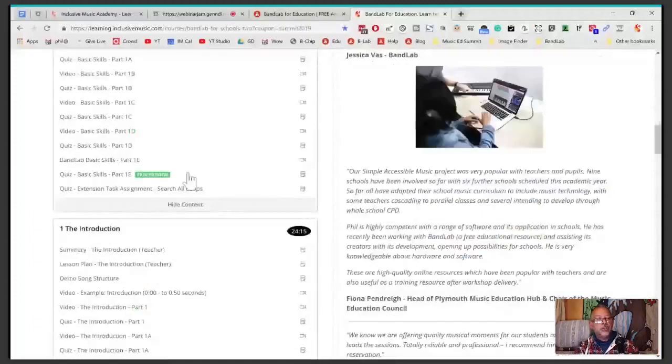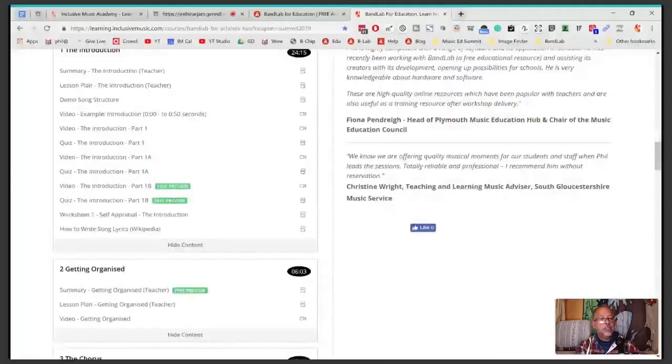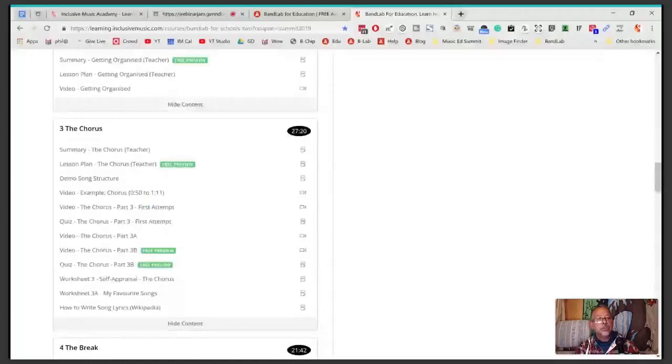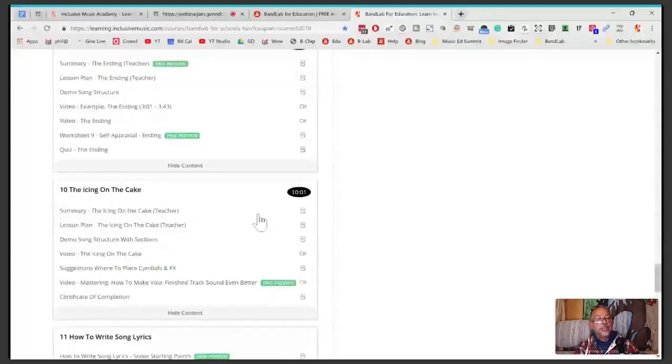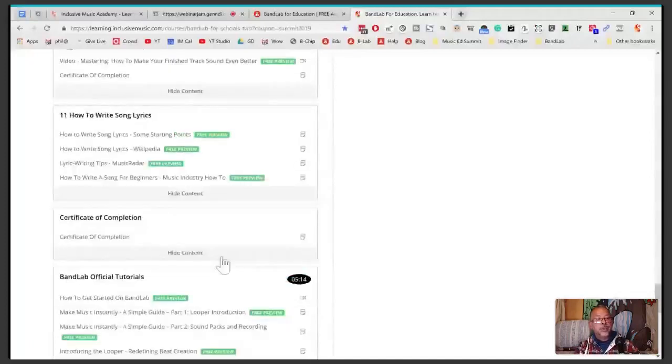The introduction, as we've just seen, we've just started the introduction. Then getting organized, very important in any digital domain. The chorus, the break, the verse, the bridge, next chorus, instrumental, the ending, the icing on the cake, how to write song lyrics, a certificate of completion, and some BandLab official tutorials as well. For example, mastering, how to make your finished track sound even better.